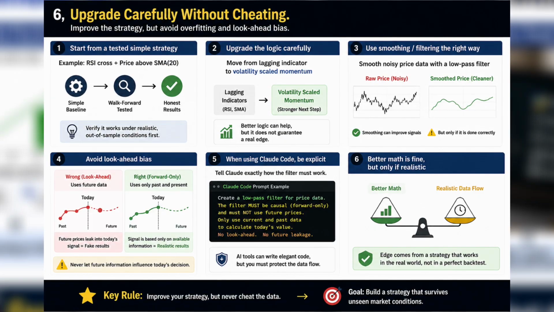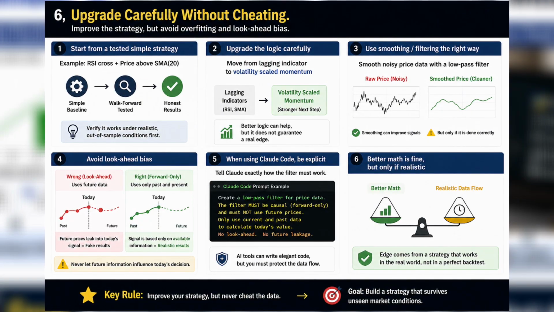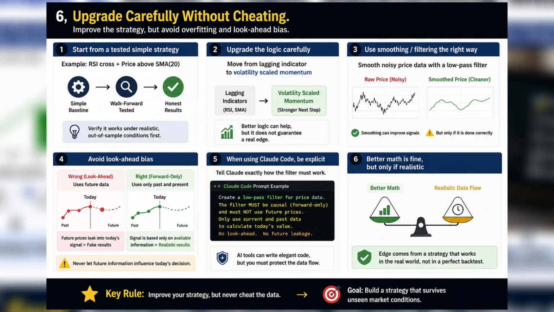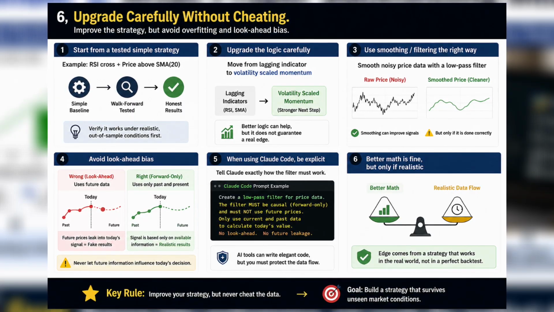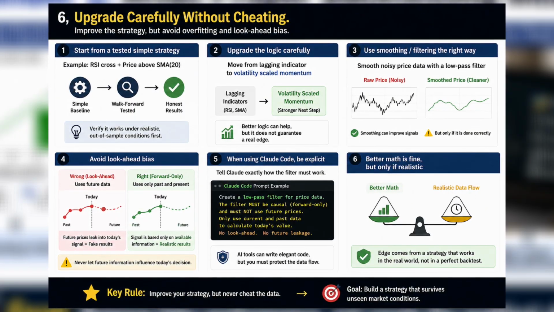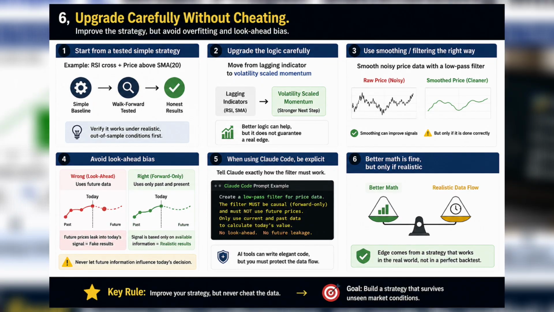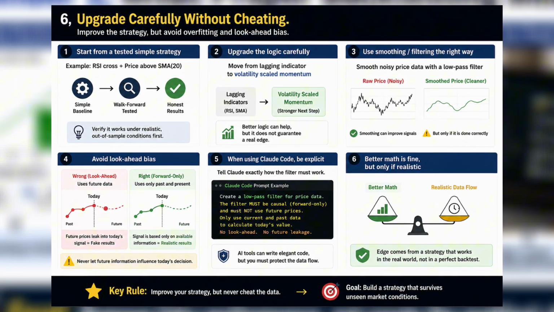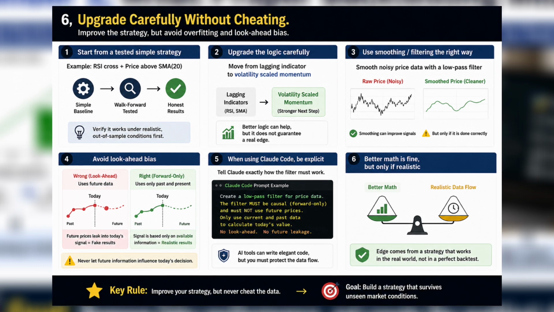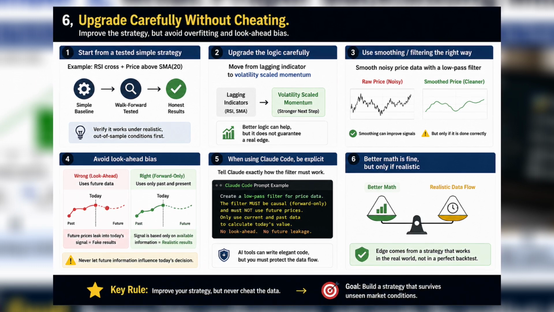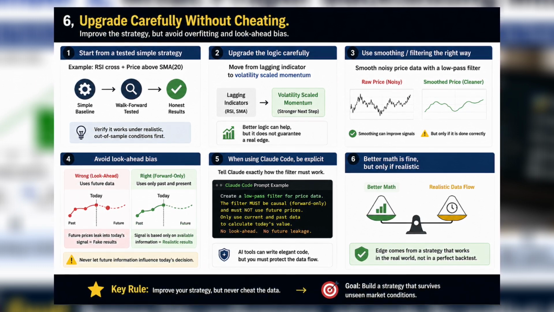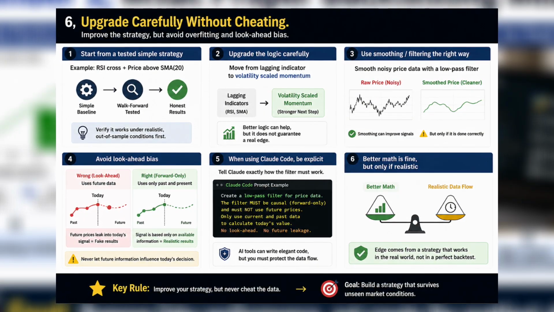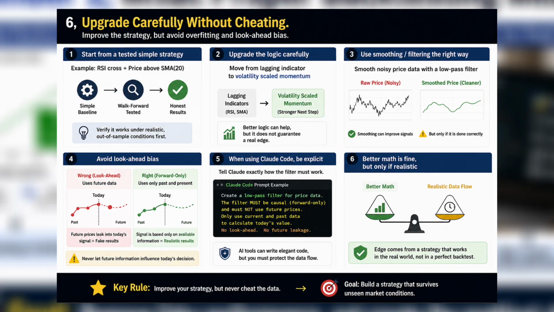Number 6, upgrade carefully without cheating. Once your simple strategy is tested honestly, then you can improve the logic. This is where many people go wrong. They assume that more advanced math automatically means a better edge. It does not. You can still overfit a sophisticated strategy just as easily as a basic one. Claude Code is useful here because it can quickly replace one signal engine with another, but you still need to understand what the model is doing.